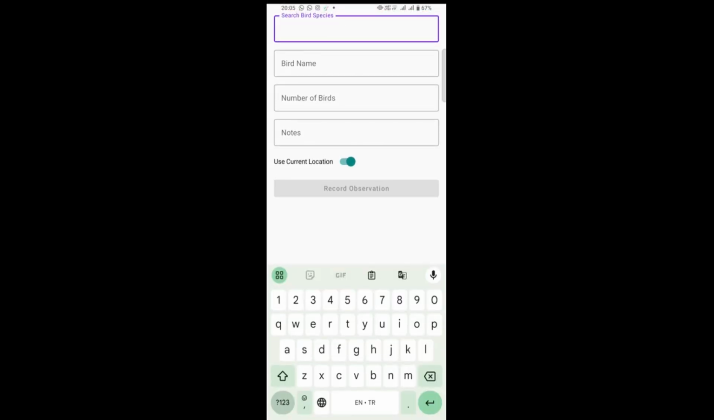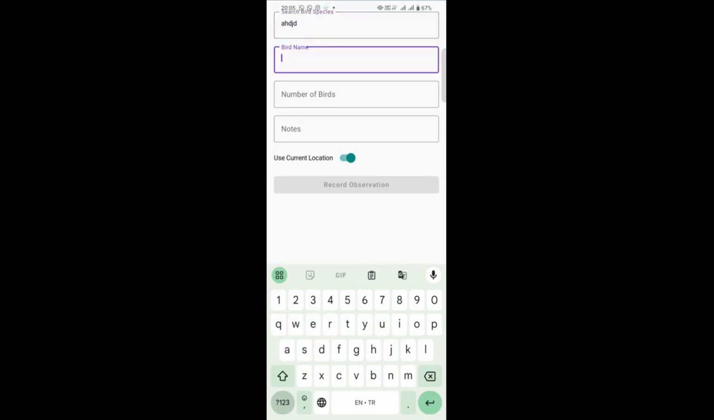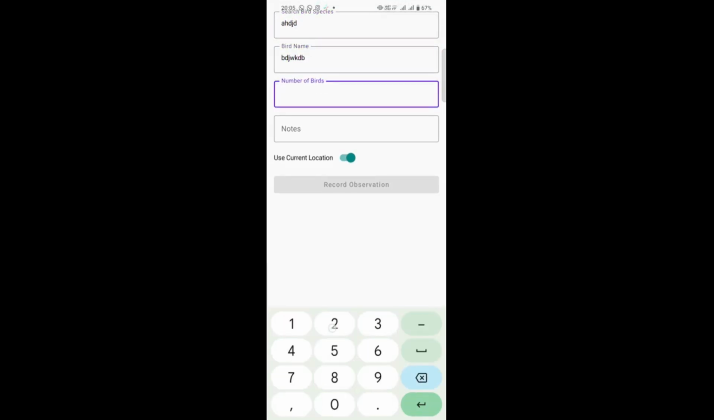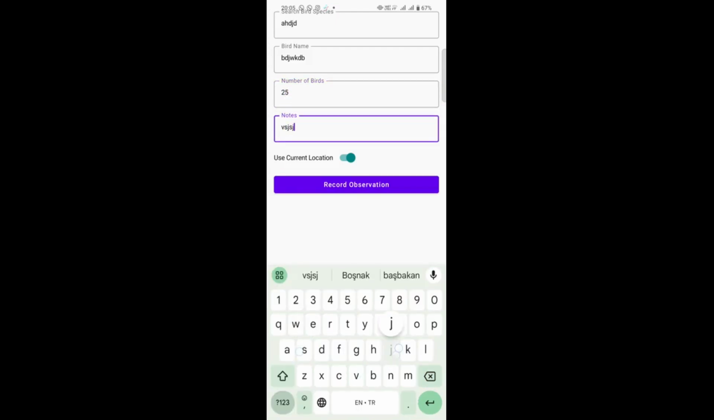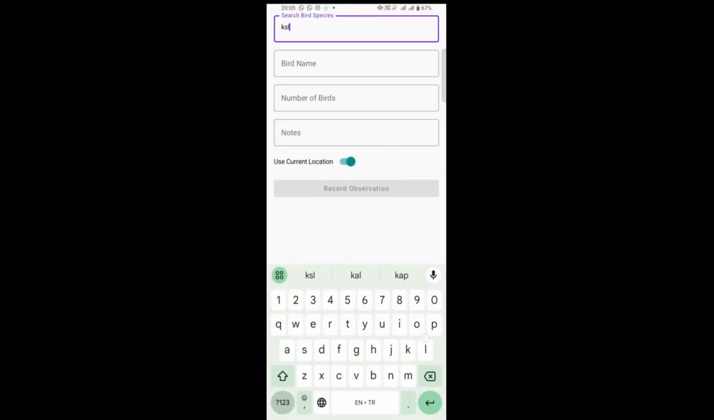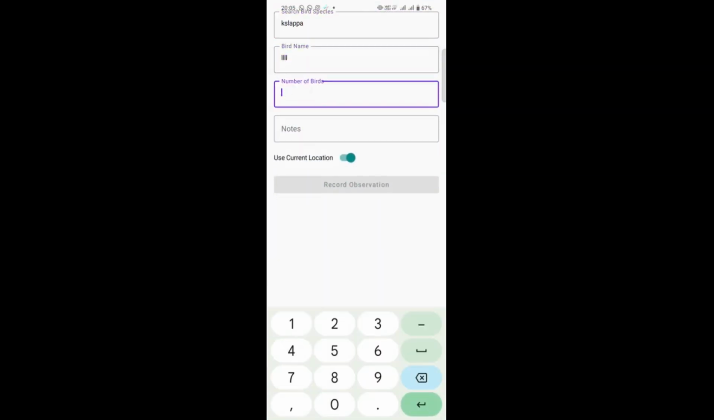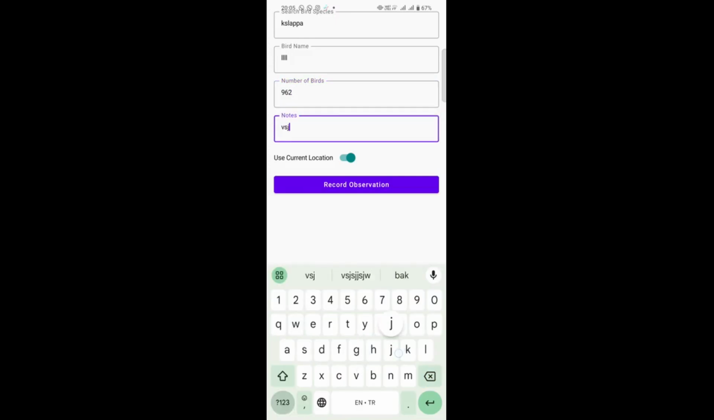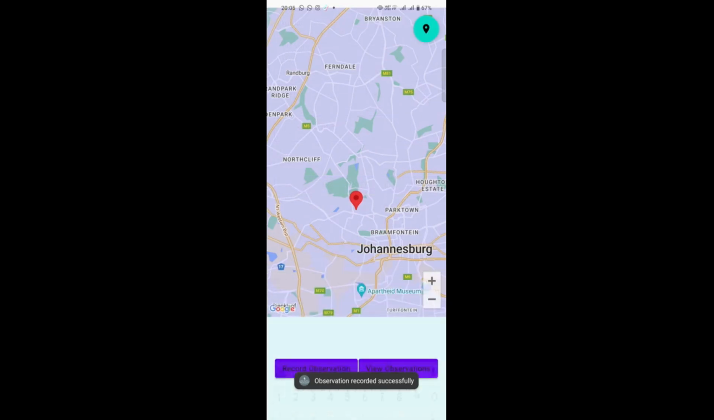So let us add a few more bird species. We're just going to randomize right now. Let's add more nodes and record observation. Observation recorded successfully. Let us add a bit more. Let's add more nodes. We press record observation. Observation recorded.